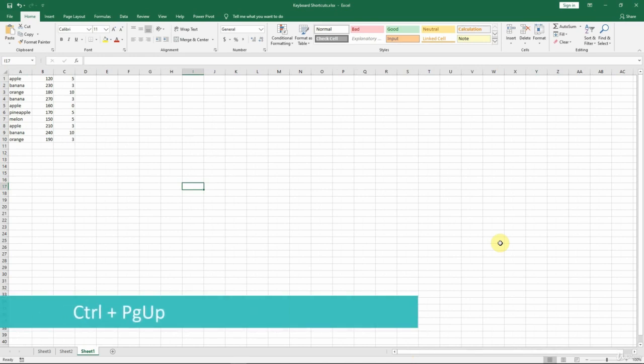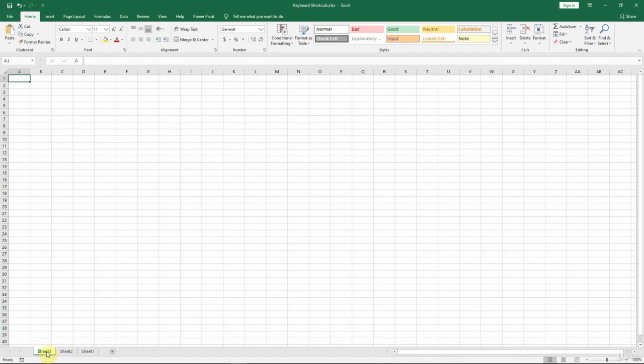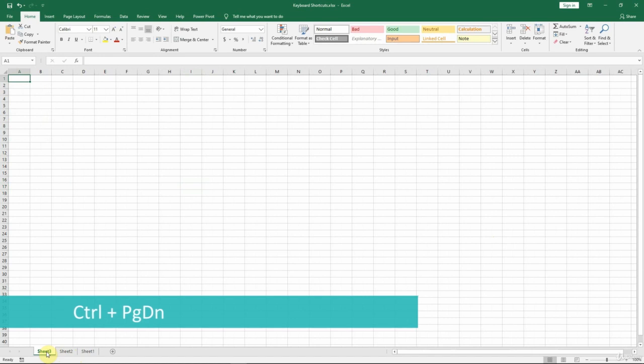Control page up. Previous worksheet. Control page down. Next worksheet.